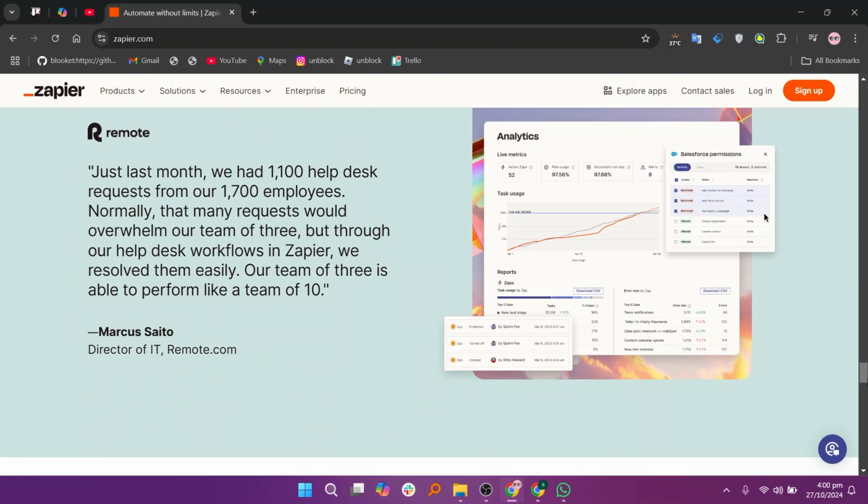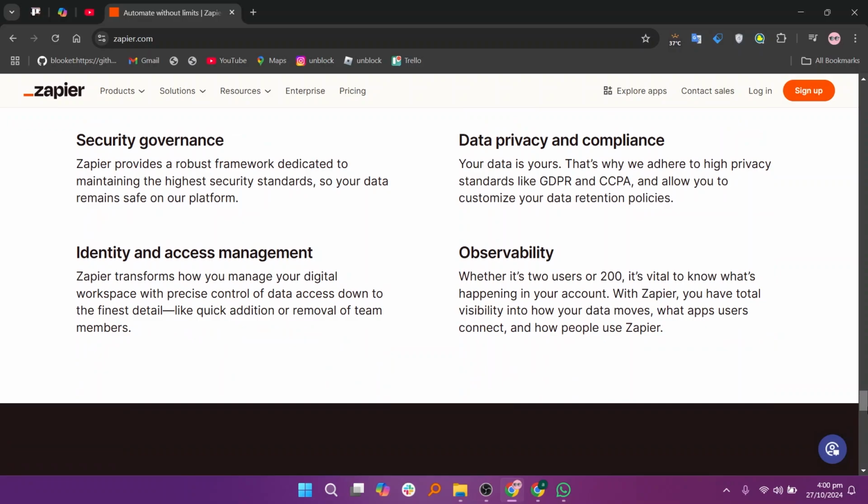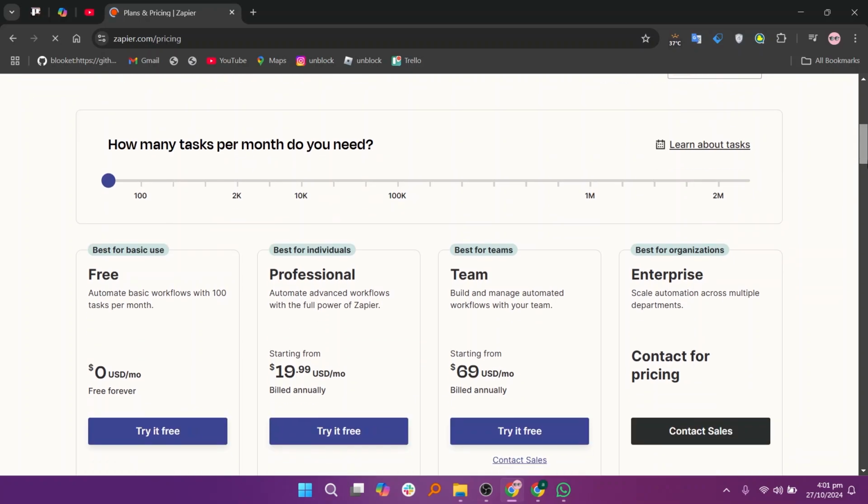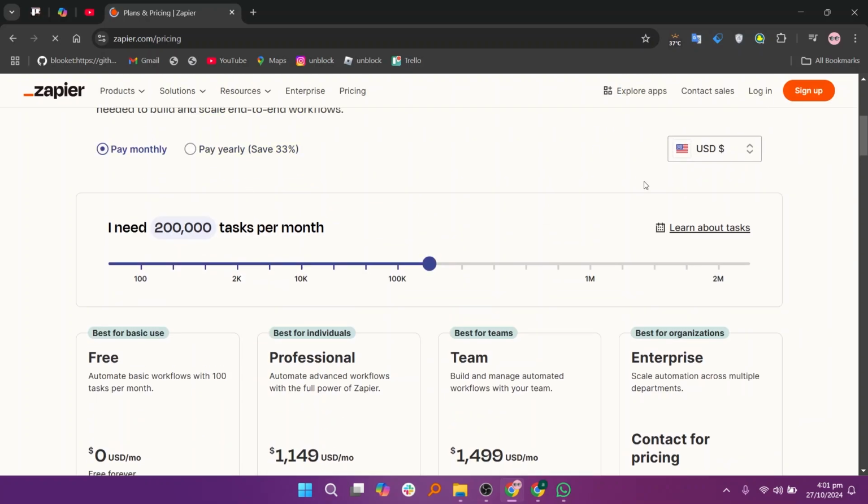The cons of Zapier are that advanced features require a paid subscription, which can be costly for small businesses. New users might find the interface overwhelming, and some integrations may lack customization options.